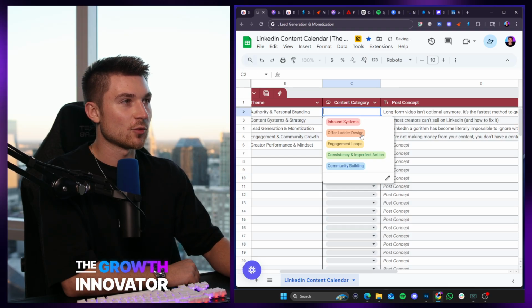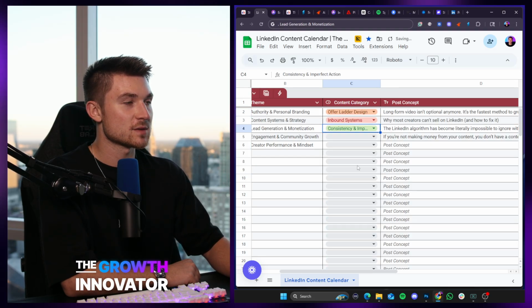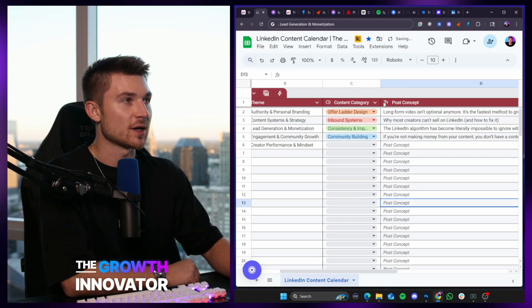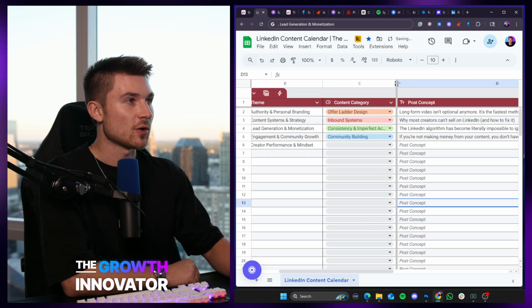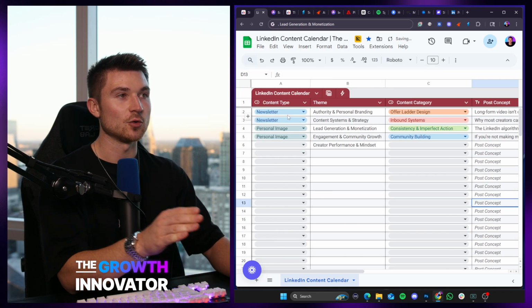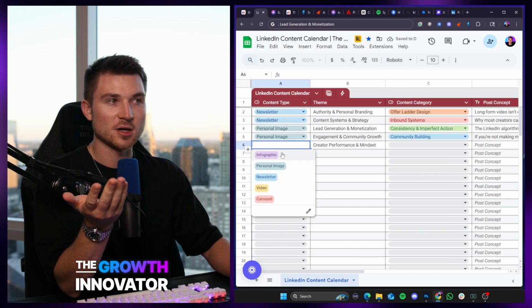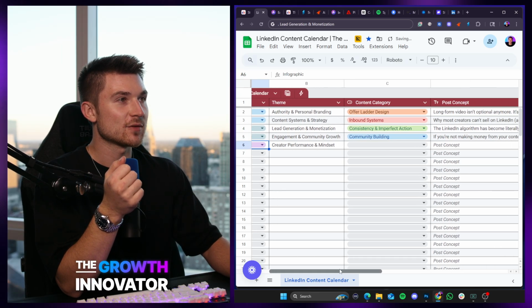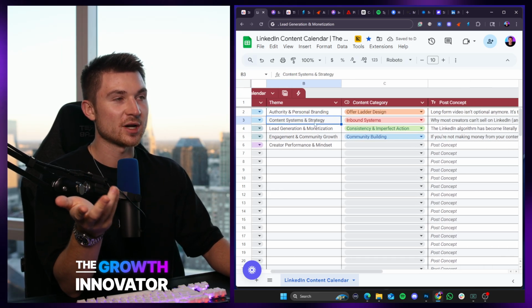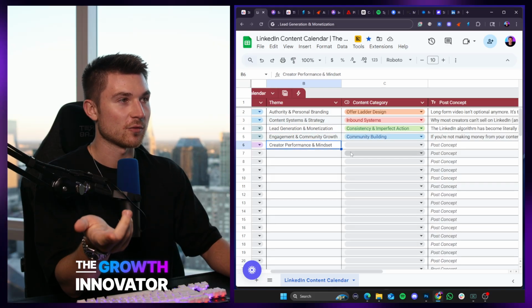Now I've got the content categories. So I can do inbound systems, consistency, community building, whatever it is. Okay, so now I've got this category. So as of right now, we've got your content type. So what's it going to be? Infographic, newsletter, whatever it is. Then we've got the theme. So authority and personal branding, content systems, creative performance, whatever it is.